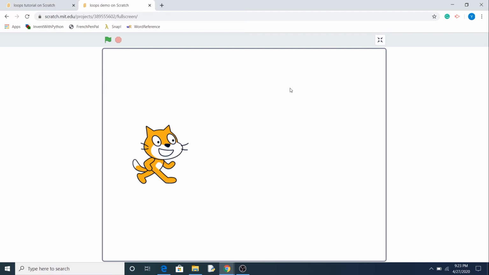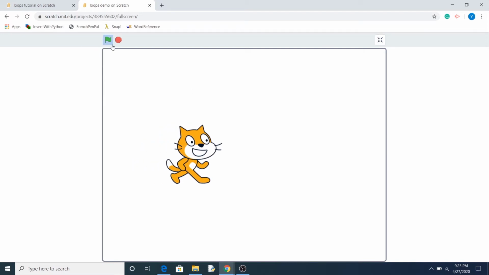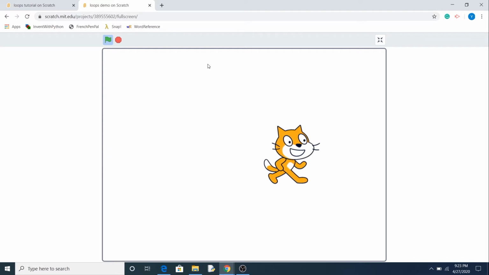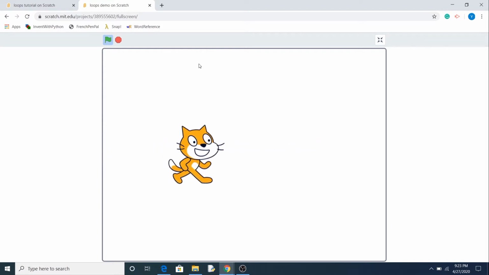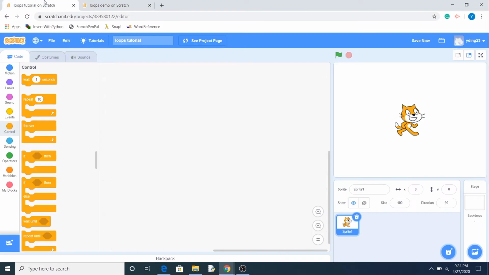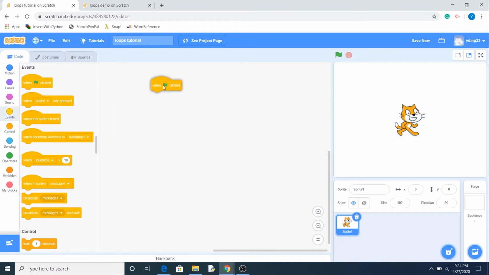In this video, you're going to learn how to make this animation. Very exciting, I know. So let's go to a new Scratch project, make sure your sprite is selected, go to Events, and drag in a When Green Flag is Clicked node.